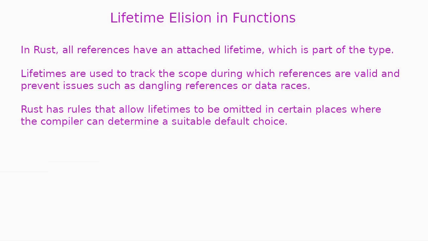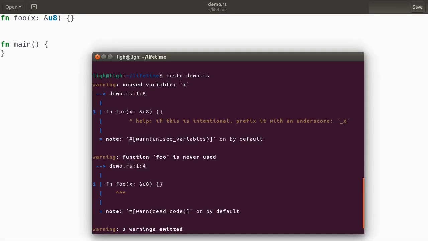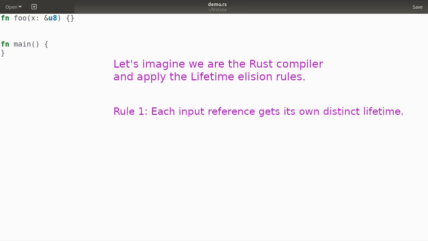Let's examine the following simple example. The code compiles successfully. What is the lifetime of the input reference? Let's pretend to be the compiler and apply the lifetime elision rules. The three elision rules. Rule 1, each input reference gets its own distinct lifetime. Applying the rule, we have this, where tika is a lifetime parameter.